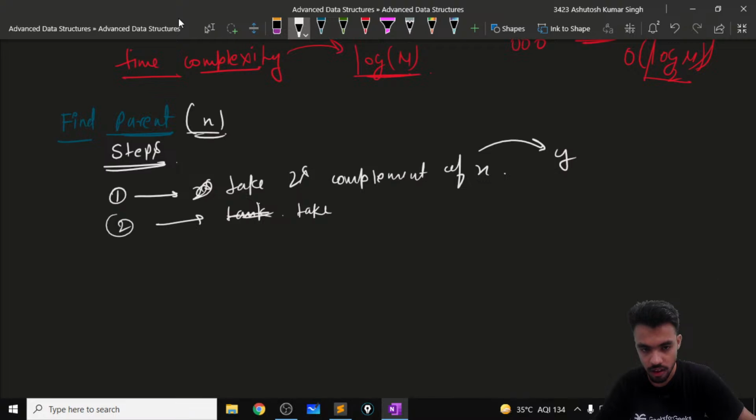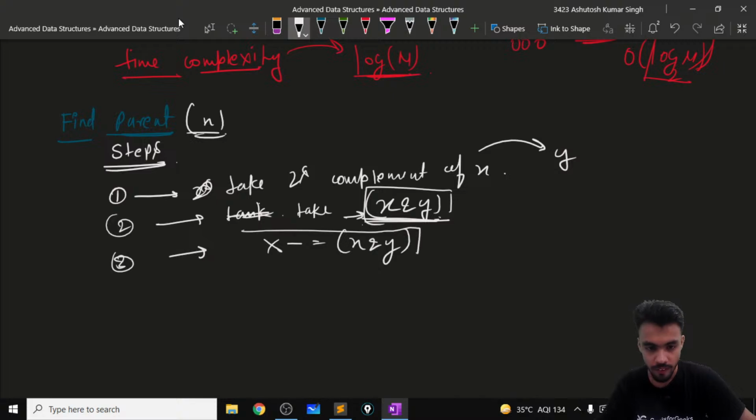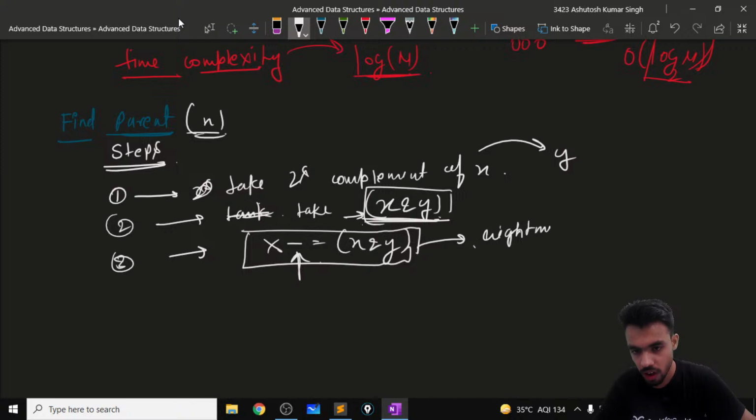Now take the bitwise AND of x and y, and subtract. Third is, subtract this bitwise AND of x and y from x. So the bitwise AND of x and y, subtract this particular value from x. Here, y is nothing but the 2's complement of x. After you do this, you would be getting your rightmost set bit unset.